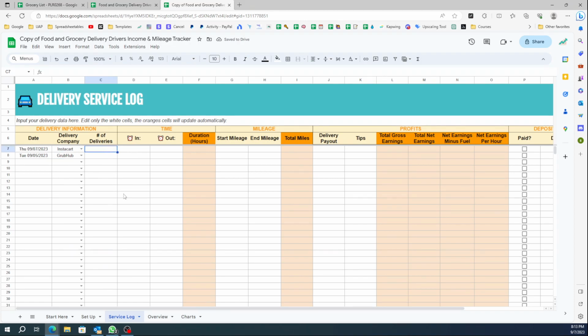Number of deliveries. This is at the end of the day, after you are done with your deliveries for that day. Just come over here and enter the number of deliveries that you did. So if you completed 5 deliveries, just put 5, and then here 4, and this is the time you're going to clock in and clock out.